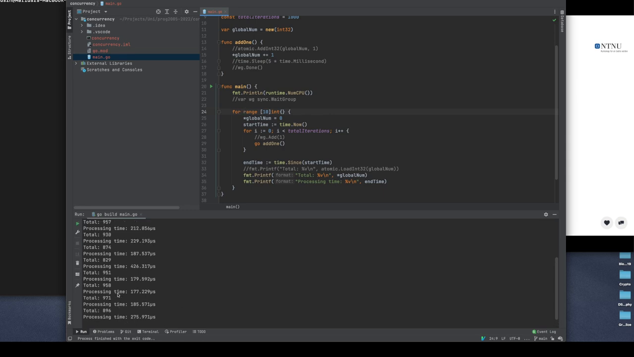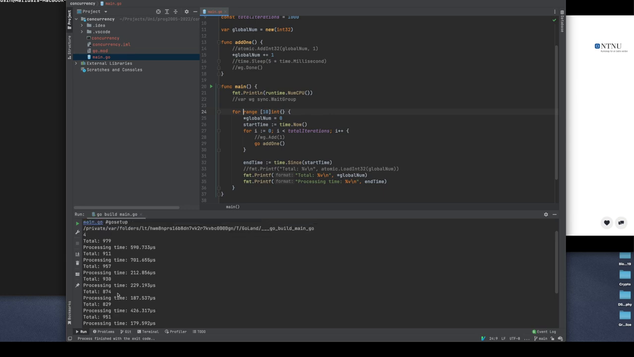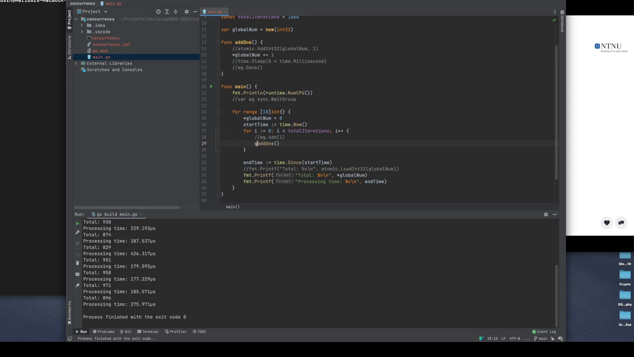Whoa, so it happened very quickly. The processing time used to be around... let me see one more time without this. Let's rerun it with the, you see, it's 1 microsecond. So the processing time of adding 1,000 numbers is very fast. If we do this, it's much slower. So it's 100 to 300 times slower.